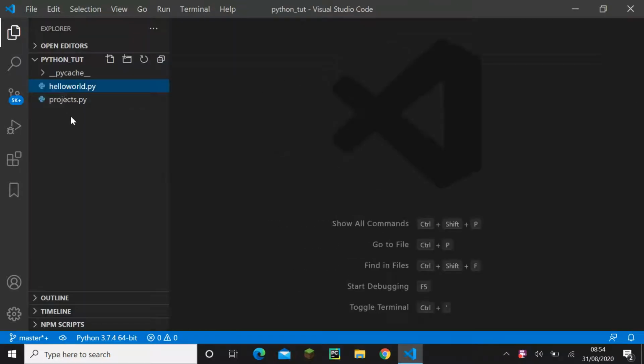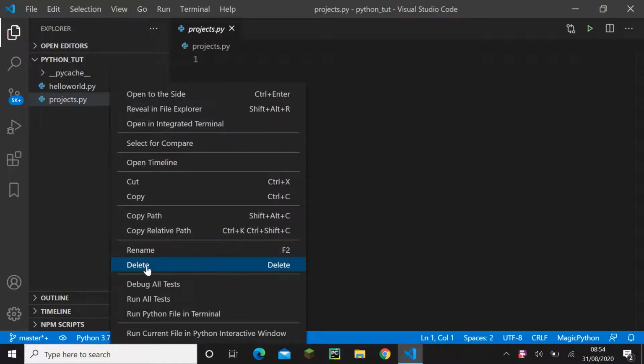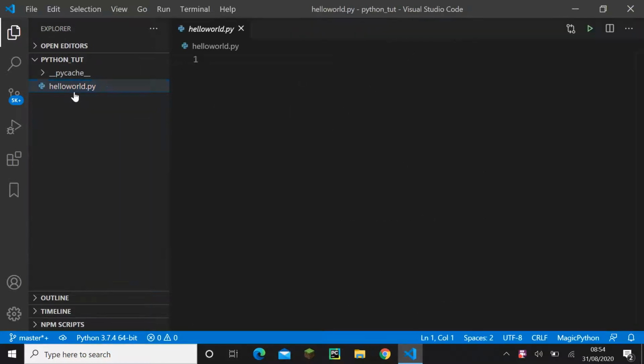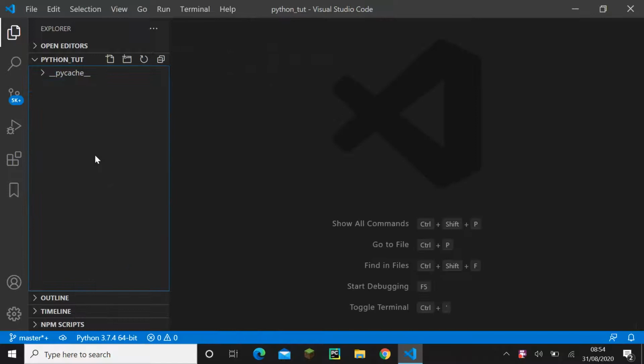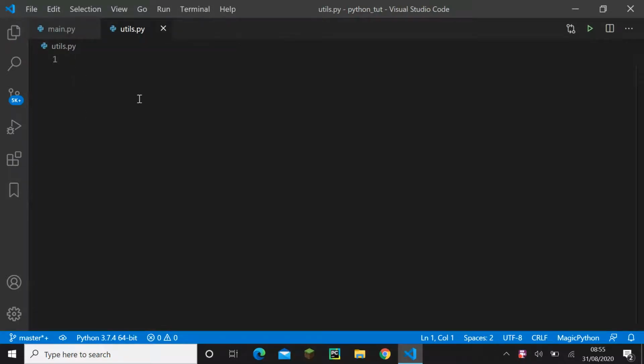So let's just create the main file. Let me just delete projects. You can delete by right clicking and then delete, and we'll delete hello world, and we'll call the file main.py. There won't be anything in main.py yet, but let me create another file called utils.py. And how we set up an import is, actually we need to set up a function first.